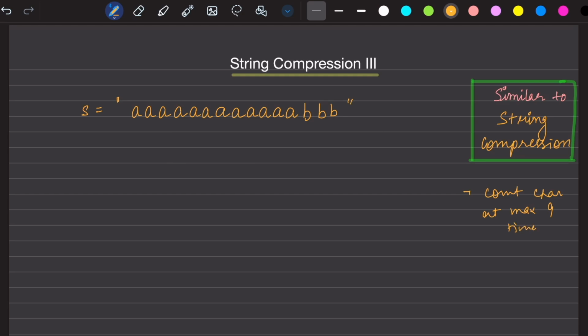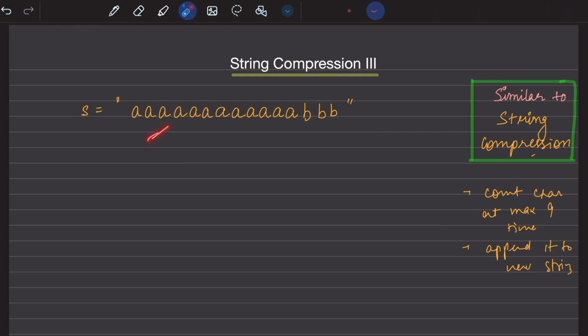In case the count is greater than 9, then we have to stop and count again from 0. Once that is done, we append to a new string. In that String Compression question, we worked on the same string to save space, but here we have to create a new string, so we will be adding to that. So let's do a dry run for this example with the approach that we'll be using.